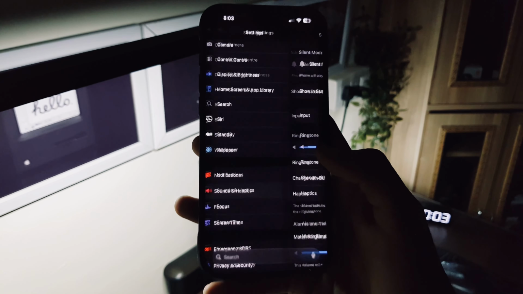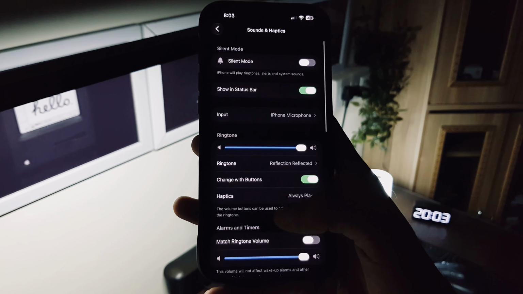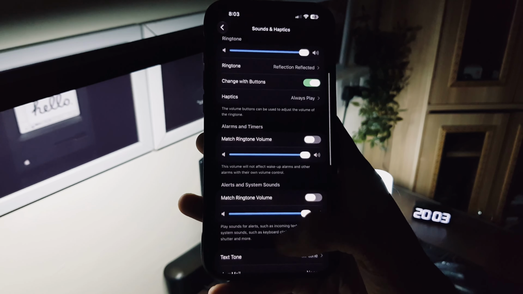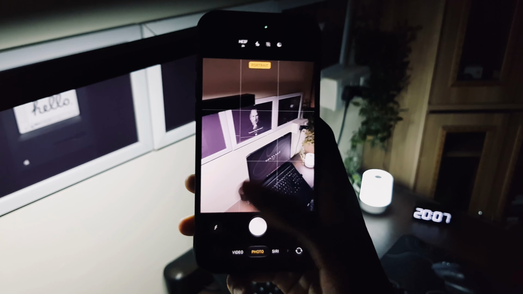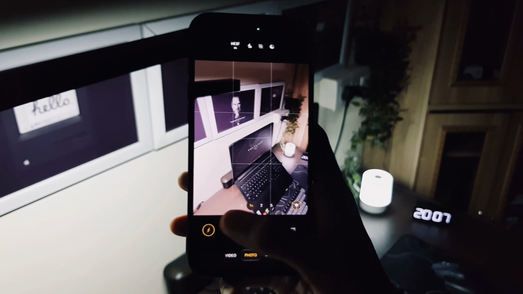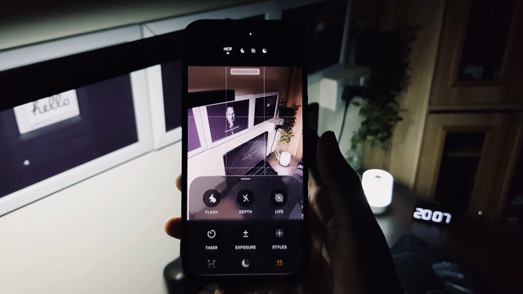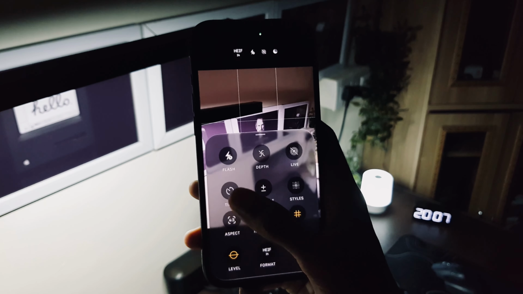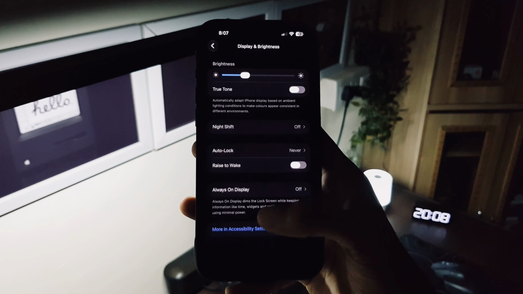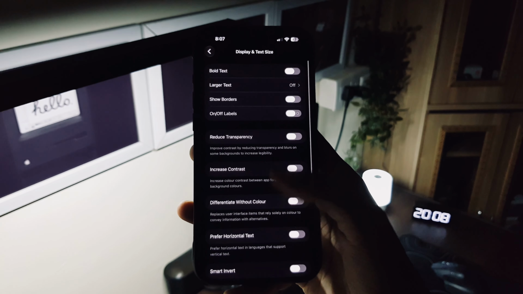The volume for alarms, ringtone, and media are now finally separate. In the camera app, when you use a particular feature, there is a yellow border around it when the feature is active. Now we can access accessibility settings within the settings.